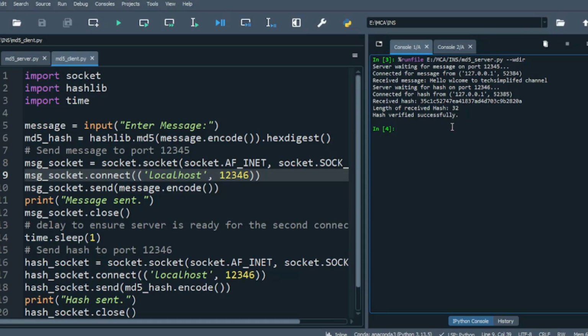And this demo is a great way to understand how hash functions work and how you can use them to check message integrity.